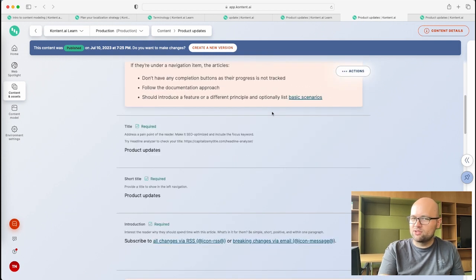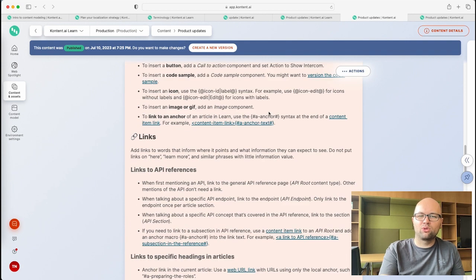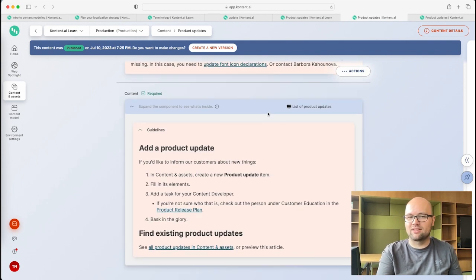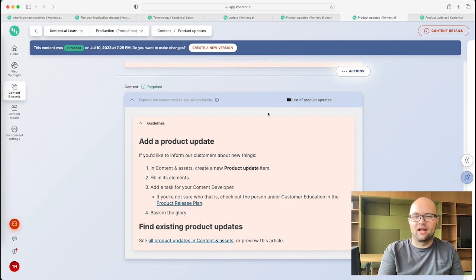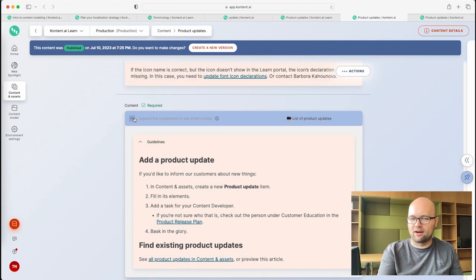I think there are multiple ways to do it. We currently have content types named list of product updates and list of term definitions. And wherever we place a component of this type, it will render the list there. This way we don't have to hardcode any URLs that are reserved for product updates or terms, and the power still lies in the content team.